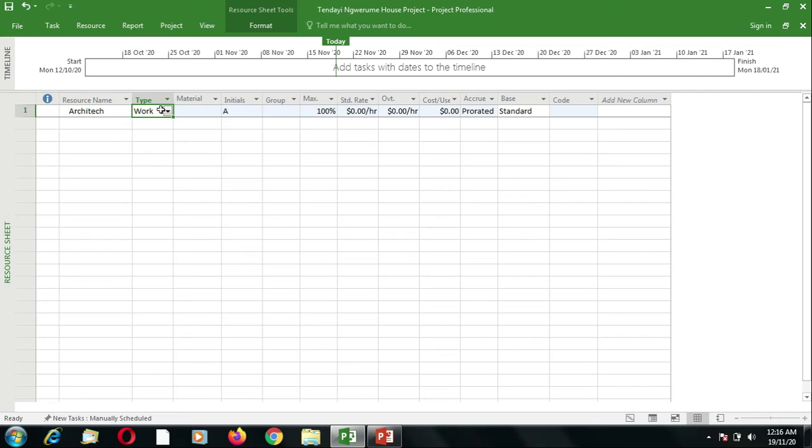And then the type of resource you can see on the drop down is either work, material, or cost resource. So this is a work resource. So for now, we simply put the name and the type.